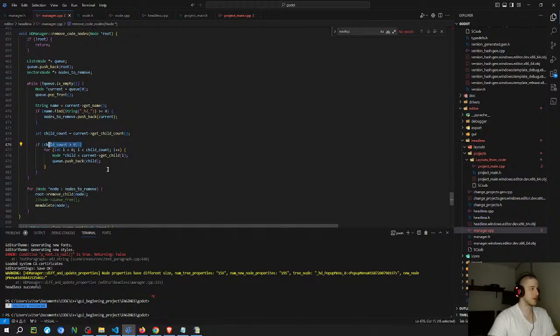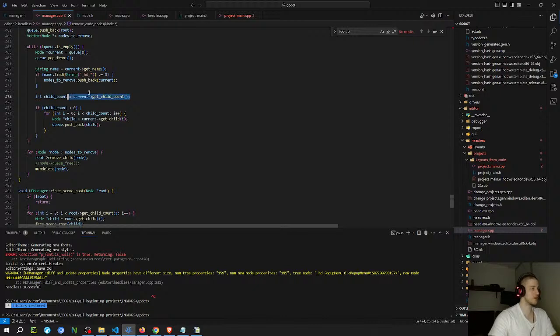I think this check here, I'm not really sure if it's necessary. Probably not, because this already does the count. But I did it like this because I was doing another way before. So I think I'm just going to leave it like this because it doesn't matter that much. Then after I have all the nodes to remove, I just remove them here.